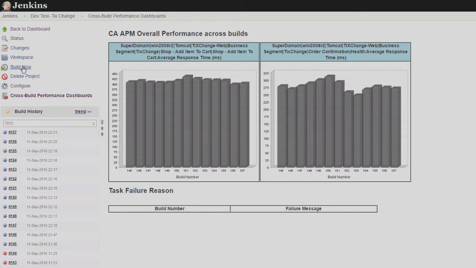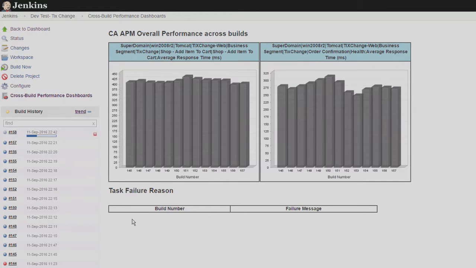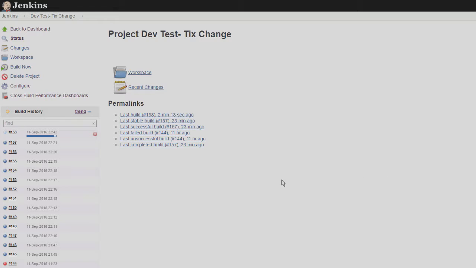I just kicked off a build. We should start seeing another one right here. The build is getting deployed and it's going to run some tests. It's going to take some time to run those tests, and once the tests complete, it's going to run the CA APM Jenkins plugin that pulls performance information from APM into the Jenkins dashboard. The build just completed and I got a failure notification.